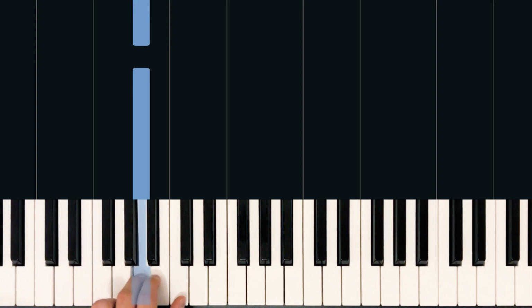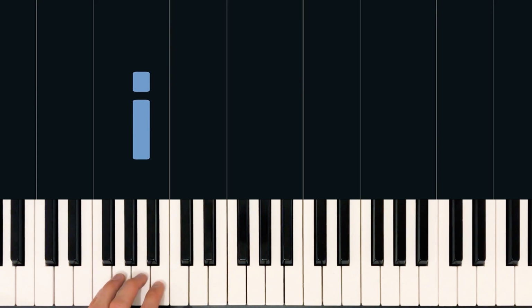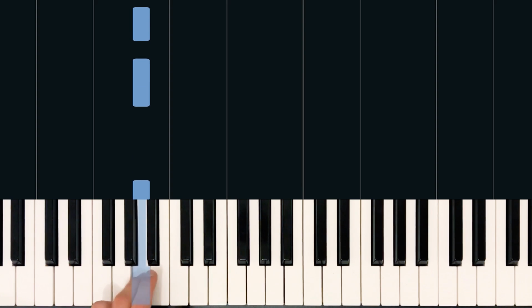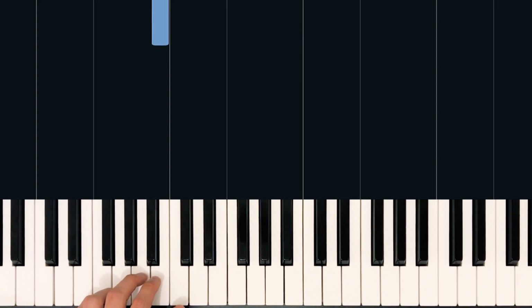We're beginning with our middle finger on A, and we're going to hold that out starting on beat 1 into beat 2, and on the and of beat 2 we're going to play that A one more time. So that'll sound like this: 1, 2, and. 1, 2, and.